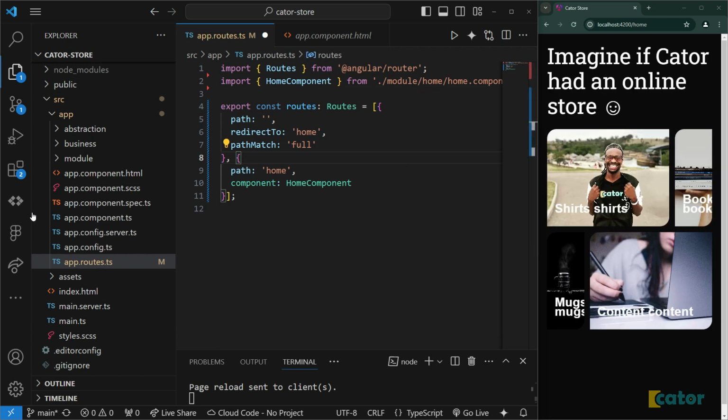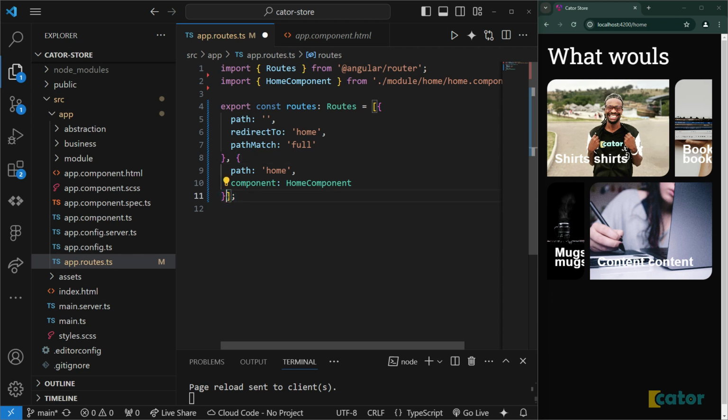And obviously the last one, I always like to put this at the end here.